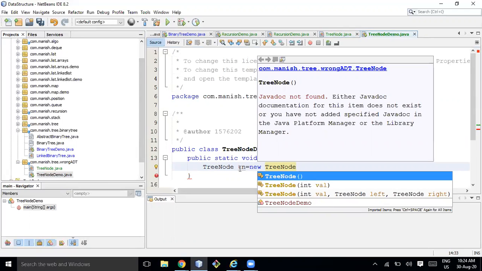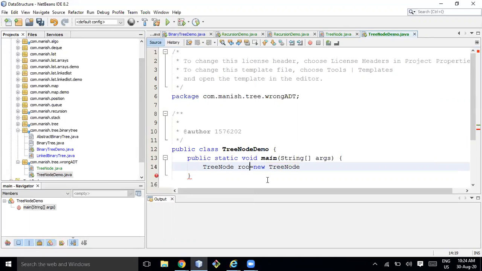First I am creating the root node. So I'll write TreeNode, and here I'll pass 10, because you don't have left and right children created yet, so you cannot create those. First I'll create the children, then you can create other children. So another node you can create something like this.